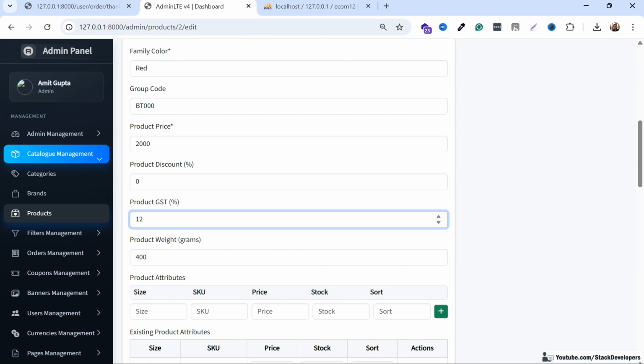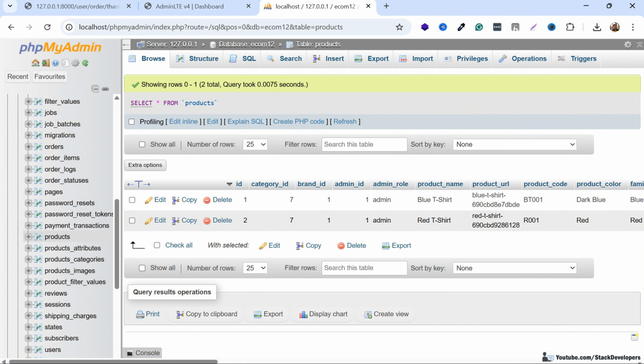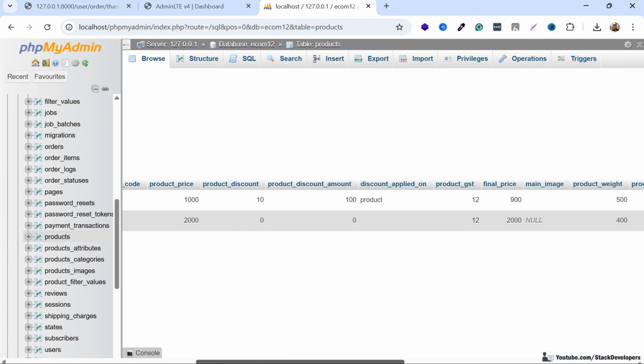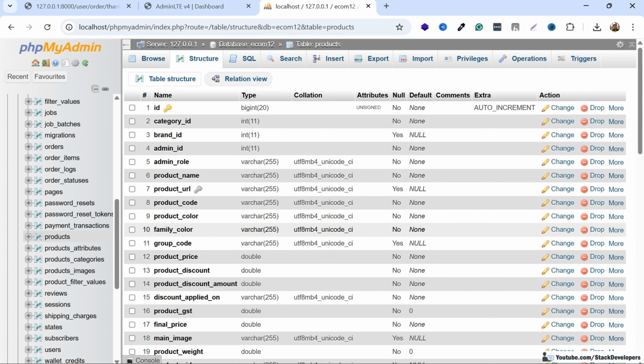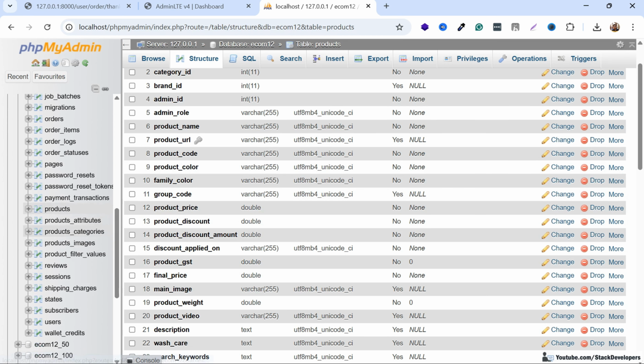For every product, we are adding the GST in percentage, and it's a column that we have already added in the products table. You can see the GST column in the beginning. We have already added it as product_gst. This is the column, and I'm going to show you it's the double type as well. It's the double.